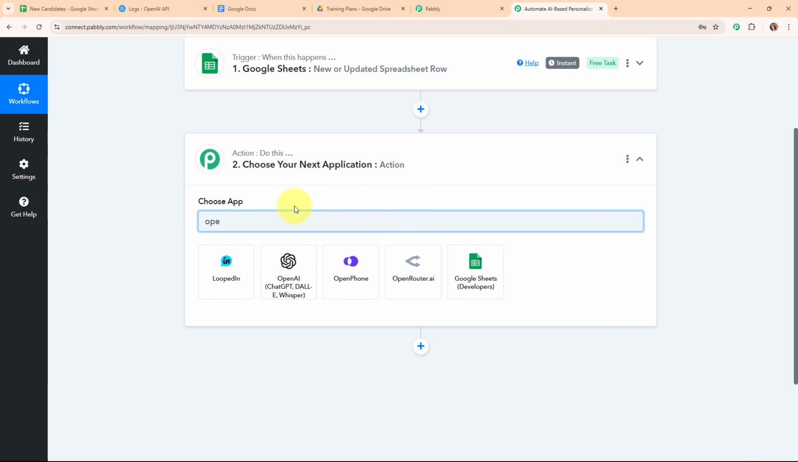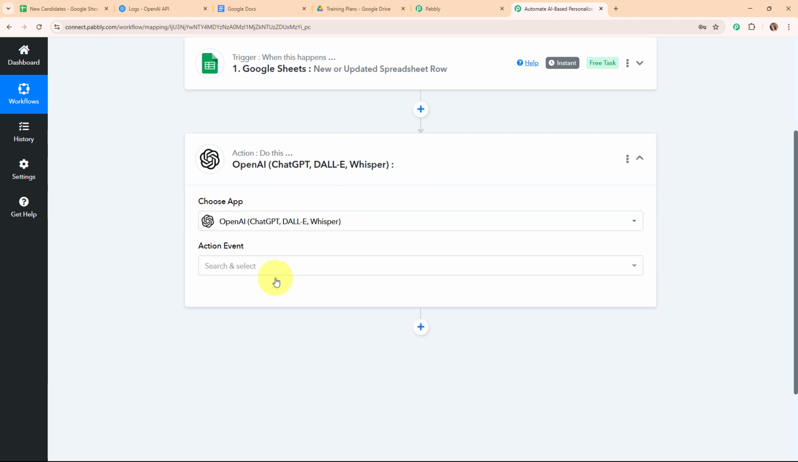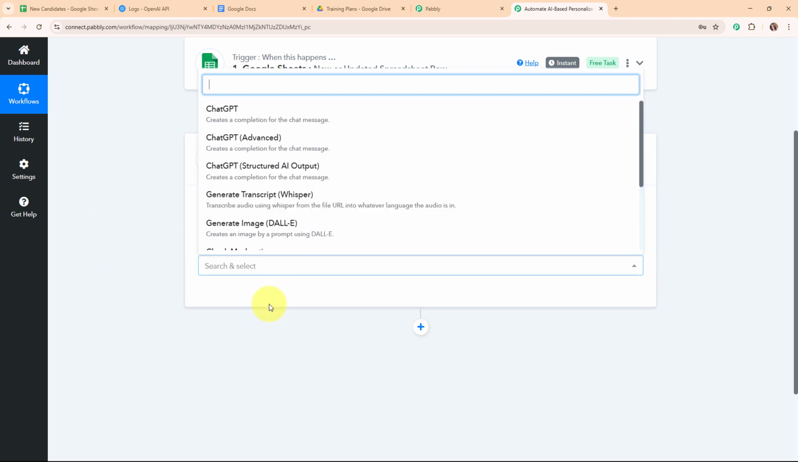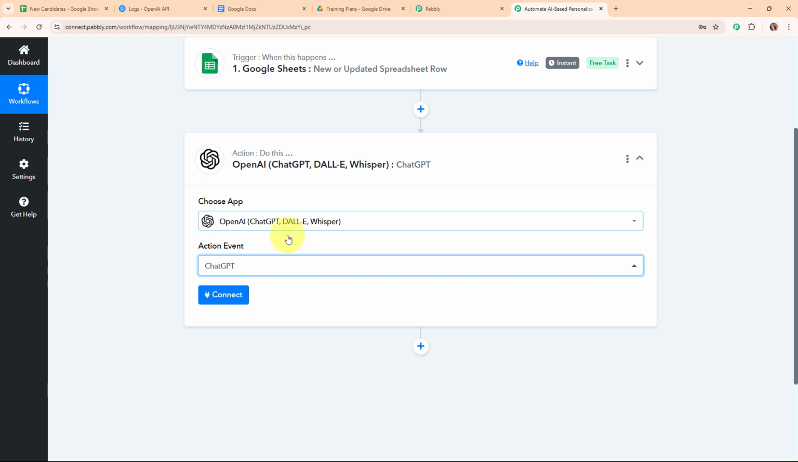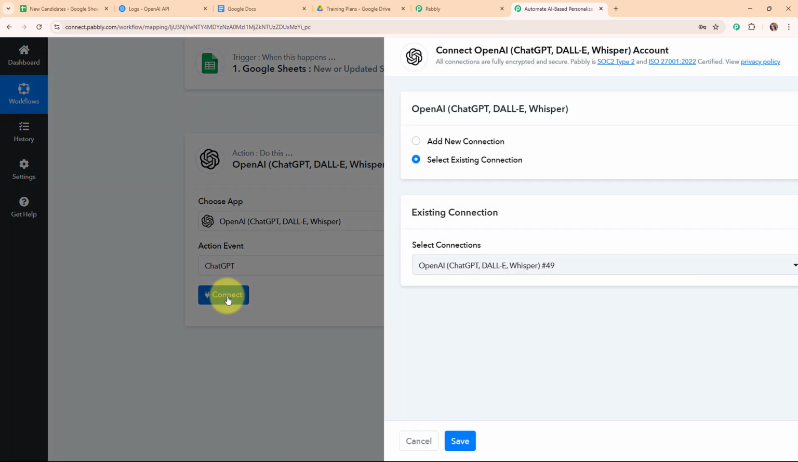OpenAI is a company that develops advanced AI tools and models like ChatGPT. People use OpenAI to create content, write code, answer questions, and even generate creative ideas. So here in my OpenAI action step, I'm going to select my action event as ChatGPT, so that using this particular model, OpenAI should generate the training plans for my candidates. Alright, so now to connect my OpenAI with Pabbly Connect, I'm going to click on this connect.